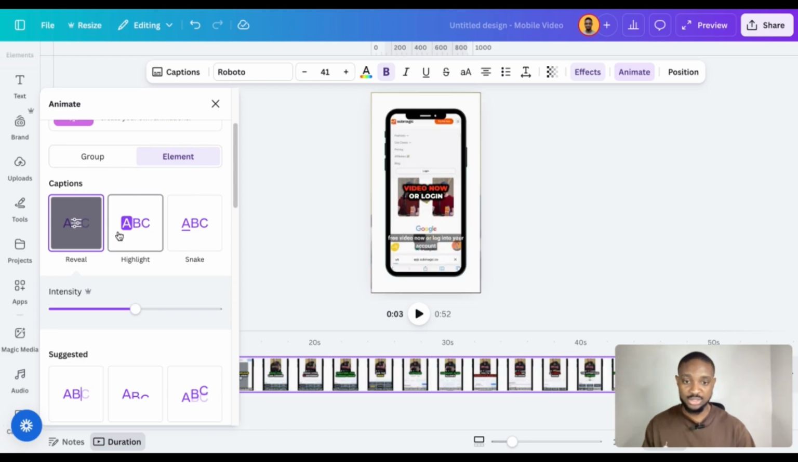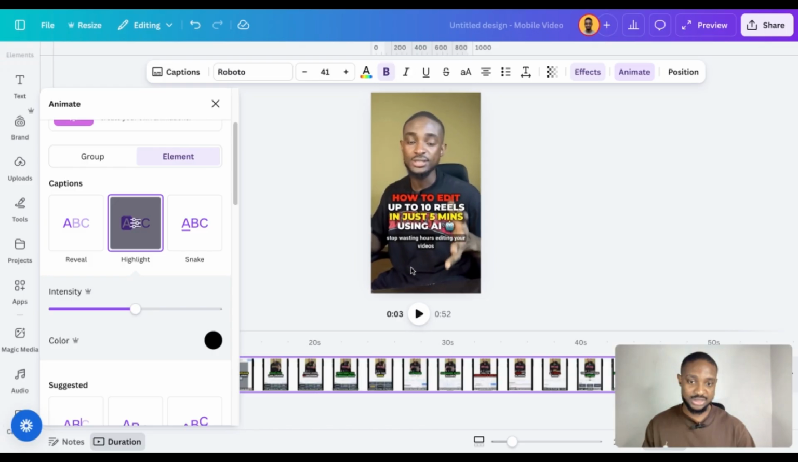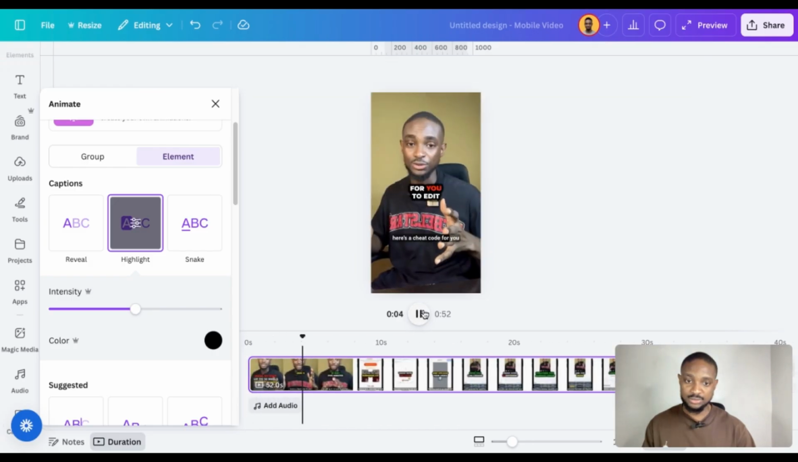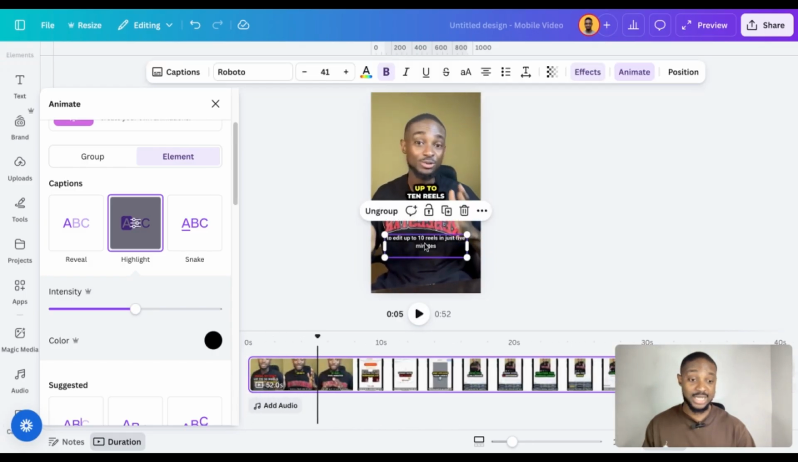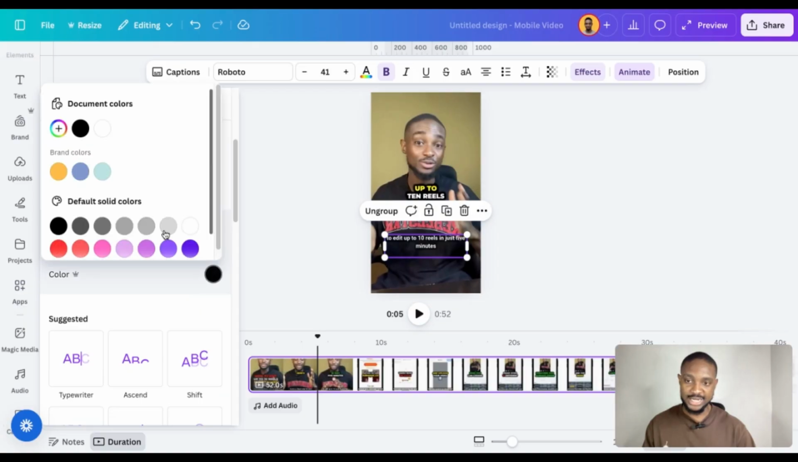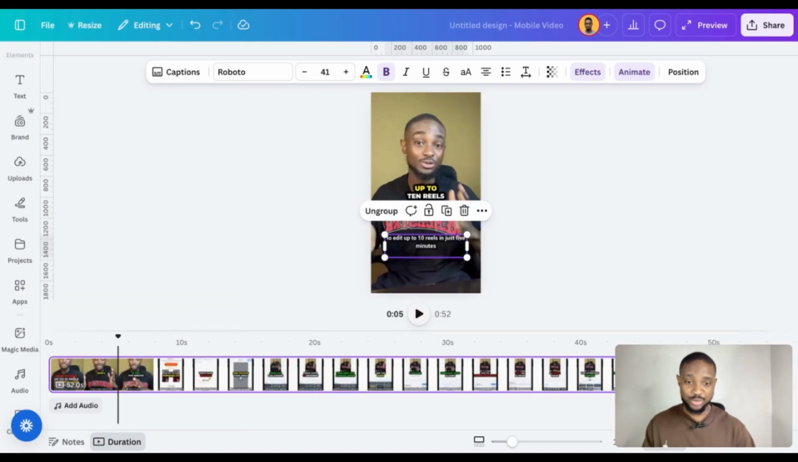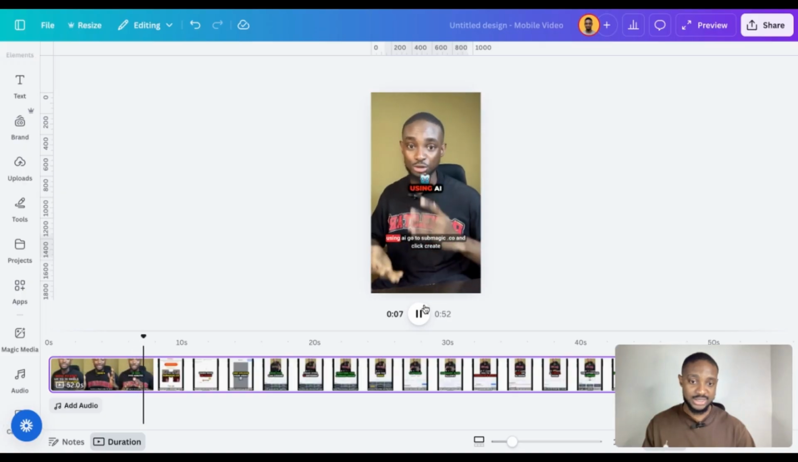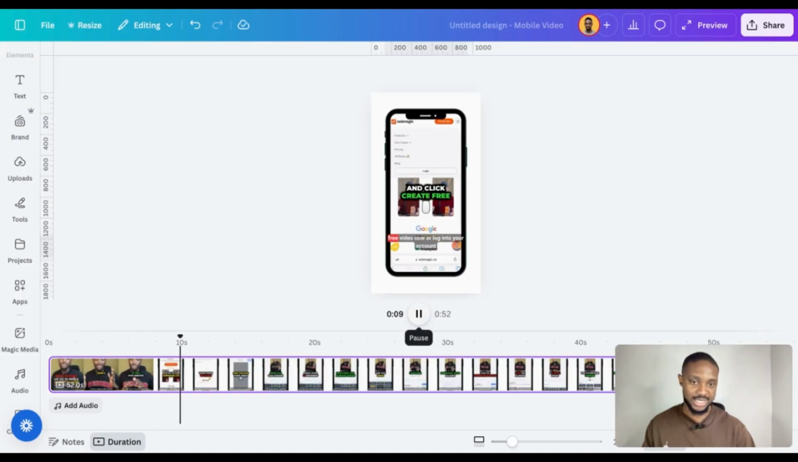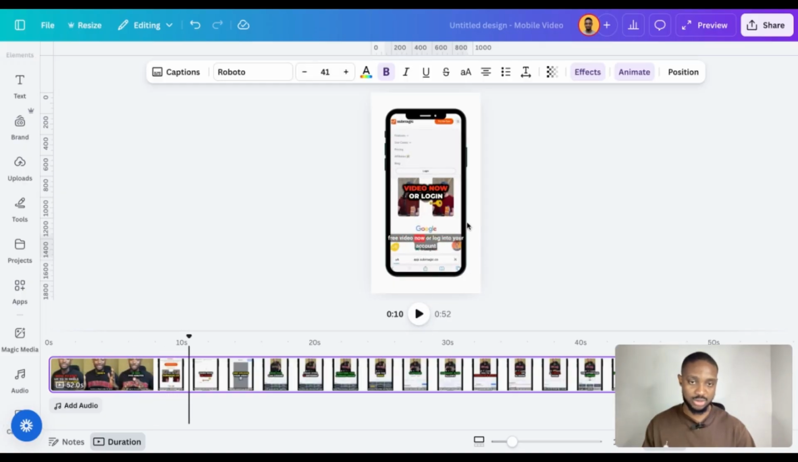Capcut, for instance, if I go to highlights, I'm sure you've seen this type of caption style before somewhere, because it's a very common one that you can use. And like I said, you can change the color as well. So you can go to the highlight color here and make that like red. Make 10 reels in just 5 minutes, you go to submagic.co and click create free video. This is something I'm sure you've seen somewhere before.